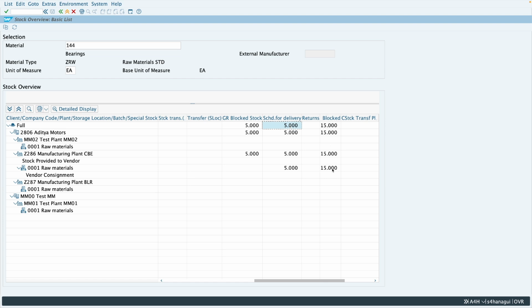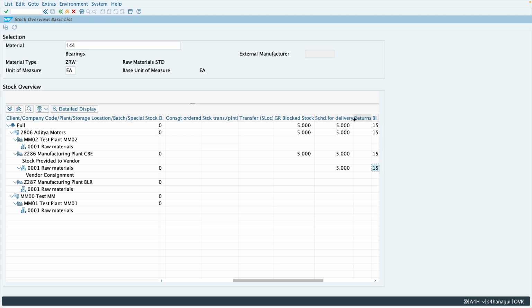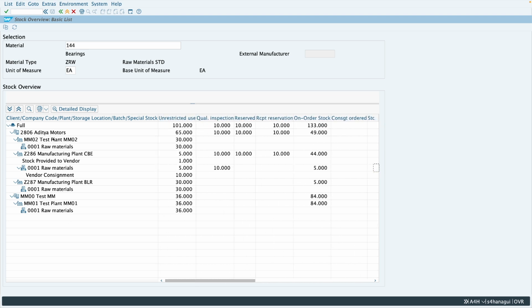Then this blocked stock also you can post when you do the GR. You select stock type as blocked and here also you have entered 15 as your blocked stock. So you can see all these columns are the stock types which we discussed earlier and these rows are the levels at which the stock is shown. So you have to connect these levels and these stock types, and each entry that you see here is the combination of the stock type and the particular level.